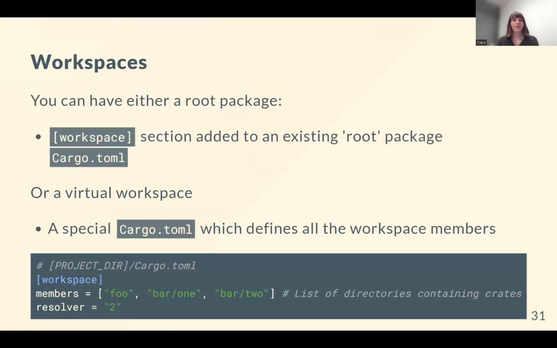In a workspace, you either have a root package or you have a virtual workspace. If you have a root package, it means that there's a workspace section added to an existing root package, or a virtual workspace means you have a special cargo.toml which defines all the workspace members. So if you have a particular application that's the one that matters, then you might go for the first strategy where everything sits below that one root package. Or if you prefer having everything separated out neatly and just the cargo.toml at the root, then you might go for a virtual workspace, but either are good.